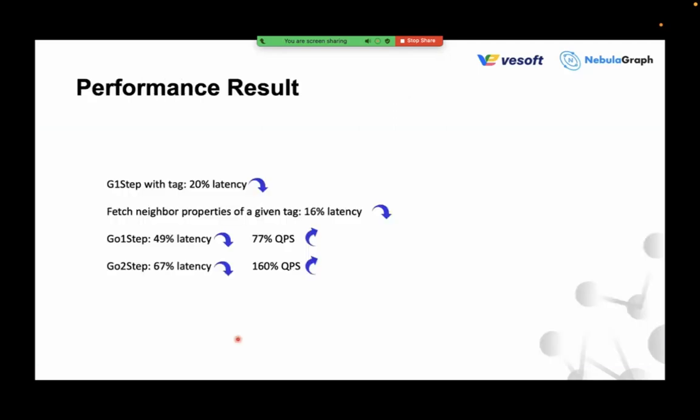So here is the performance improvement that we can achieve by using the Nebula cache. First, the go one step query with a tag, which means we explicitly specify which tag we are going to access. So there will be no empty keys when running this query, and we can achieve a 20% latency decrease directly with the existing cache pool. Similarly, if we run fetch neighbor properties of a given tag, again the tag is specified, so there will be no empty keys. We only provision the existing cache pool, and we can achieve a 16% latency decrease.